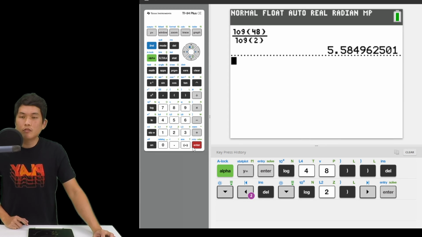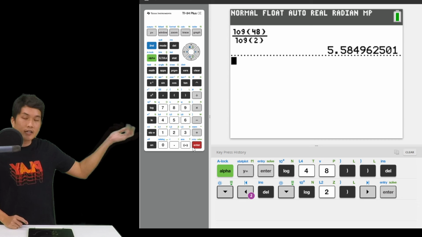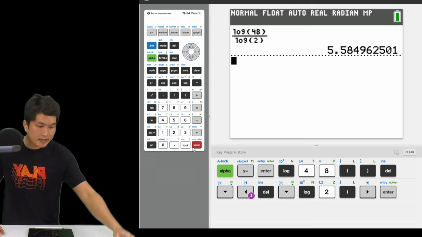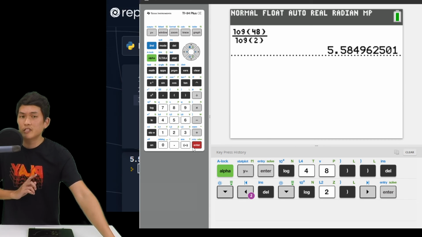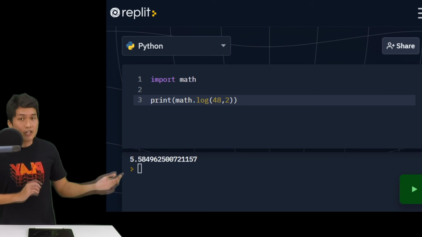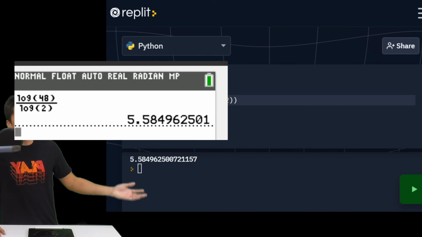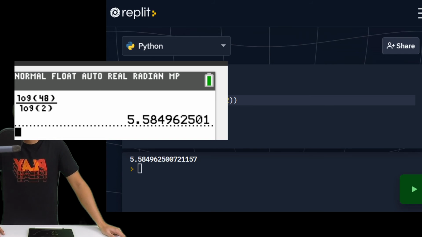And you press equal, what you get is 5.584962501. If you compare that with what we worked out early on in the previous video on Python, it is actually the same answer, just that Python gives you more decimal places, more accurately.